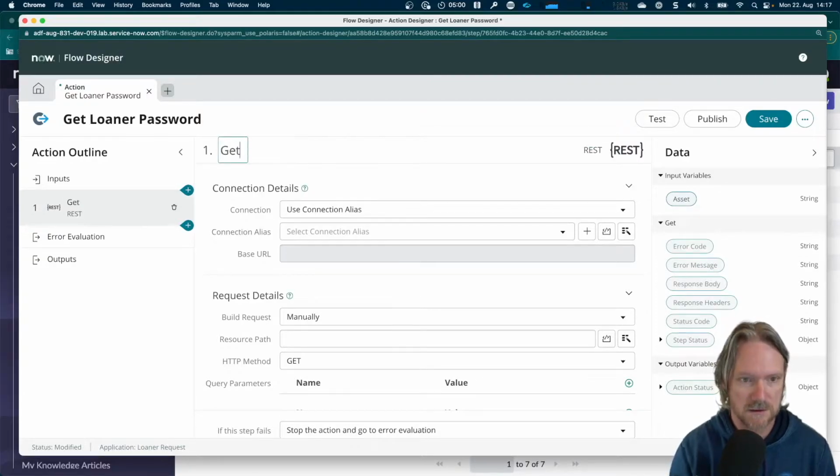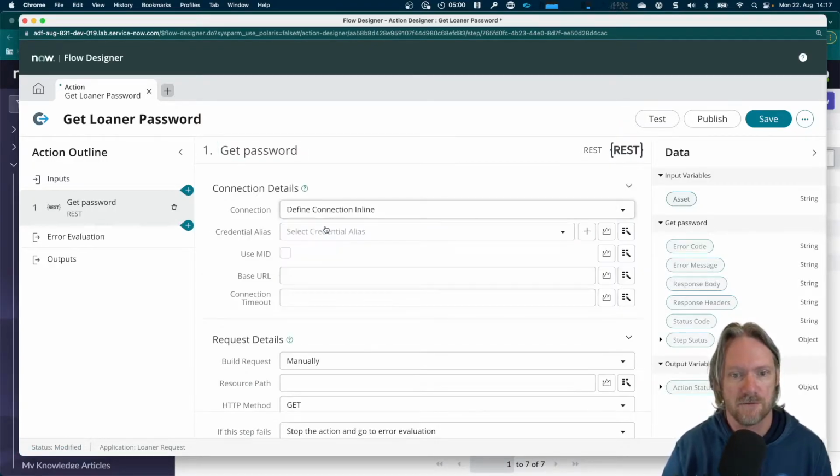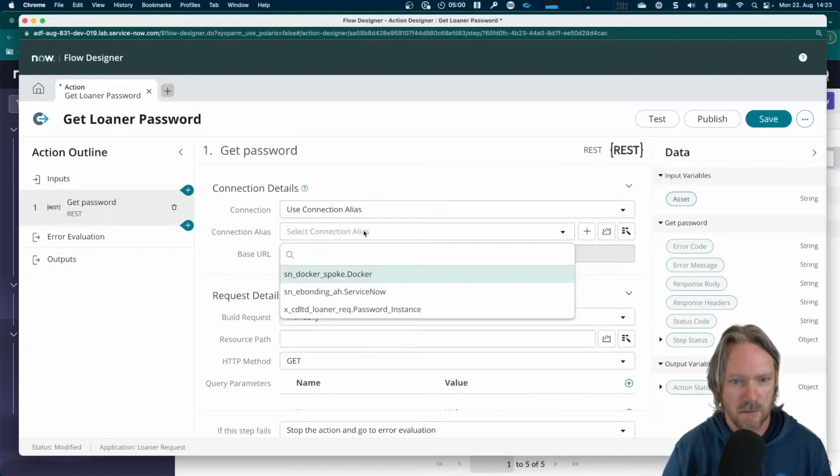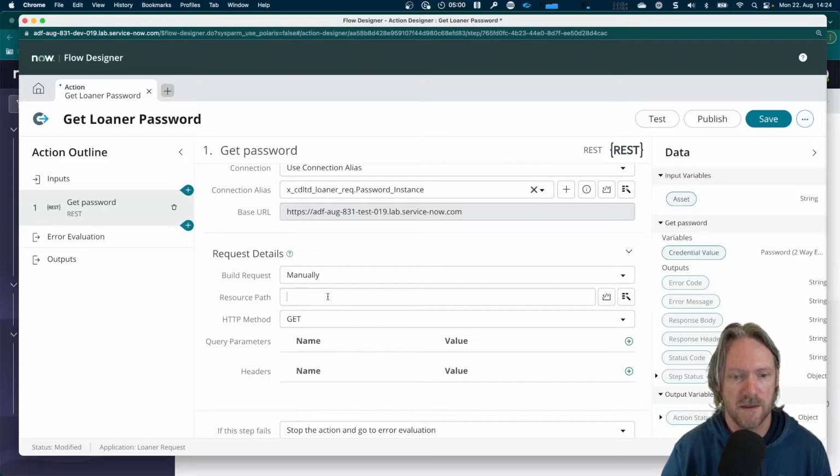Okay, we'll just call this get password. Now we could define the connection and the credentials here directly inline, but we're going to define a connection alias instead. Okay, so we'll go to connection alias. Okay, so I'm going to select one that I've already created earlier. Okay, so we've got the base URL here. What we need to do is actually define the resource path, which together with the URL defines the endpoint for our web service connection.